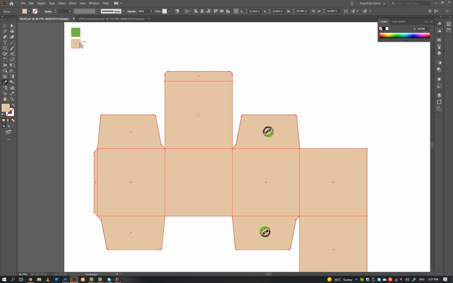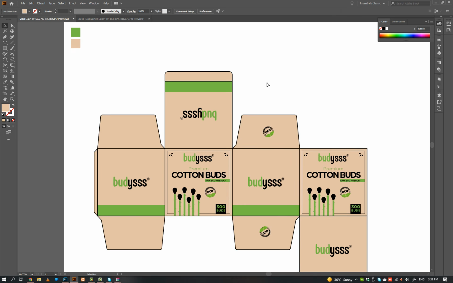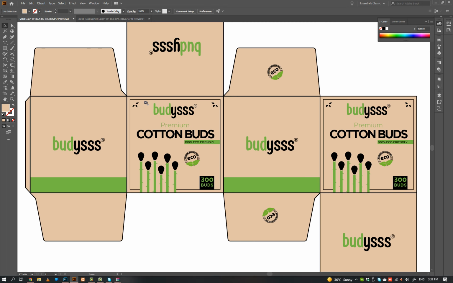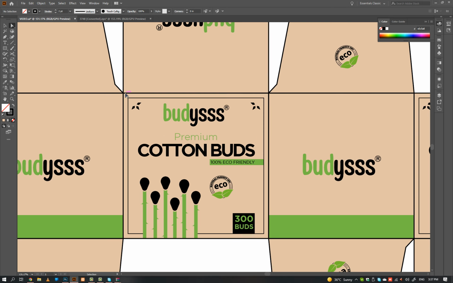We're done with the designing. Let's put the design on 3D Mockup in Photoshop. You just have to copy the design and paste it there.